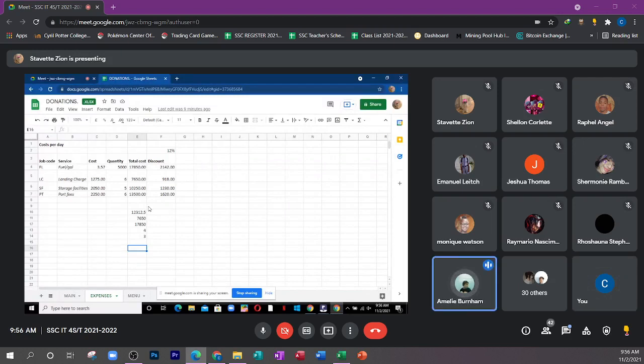Good morning, class and sir. Our group number 4 will be doing exercise 3. Number 1 is type the following data in a new sheet of the donation spreadsheet, and the sheet is expenses. To change the name of the sheet, you double click and it allows you to change the name. We typed in expenses in all caps and clicked enter, and that changed the name of the sheet to expenses.